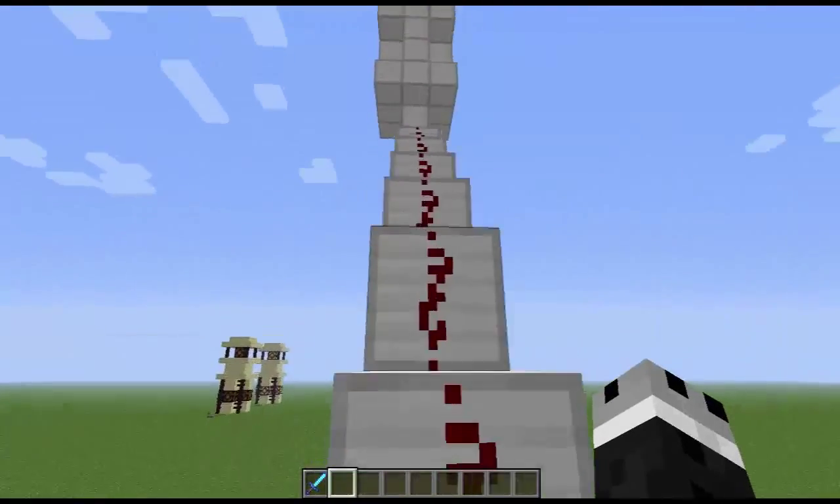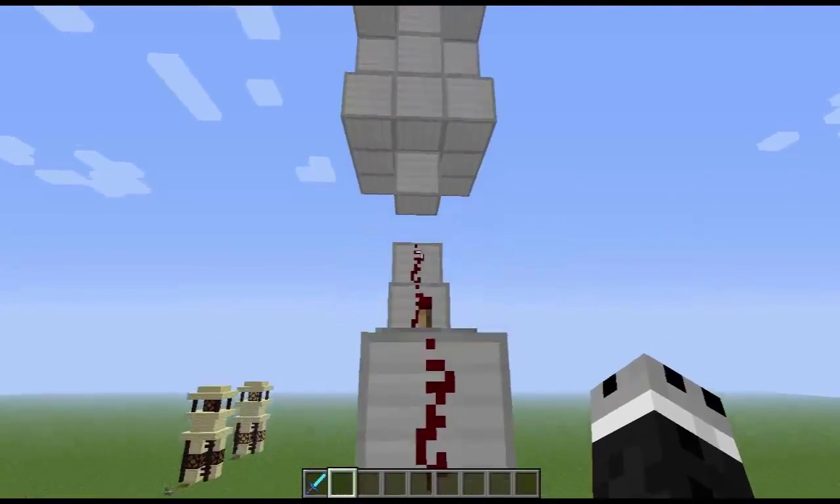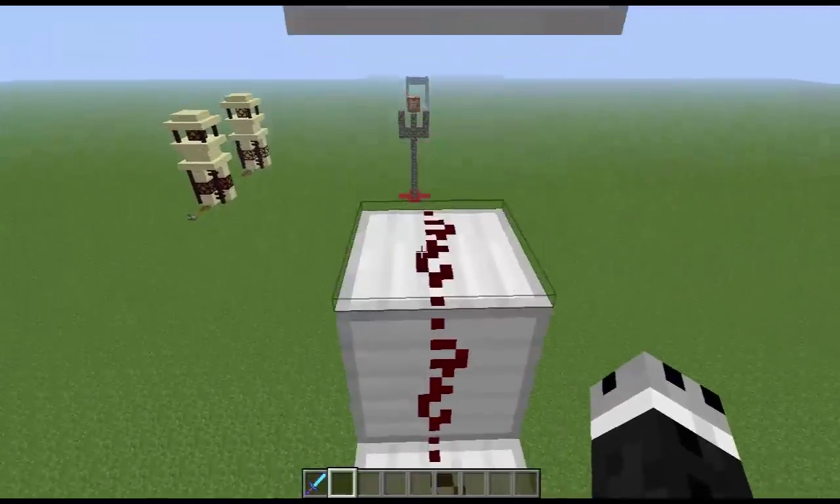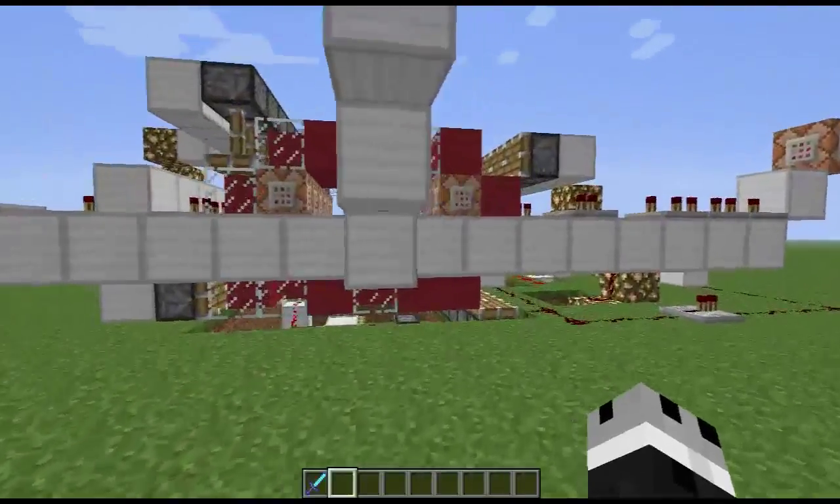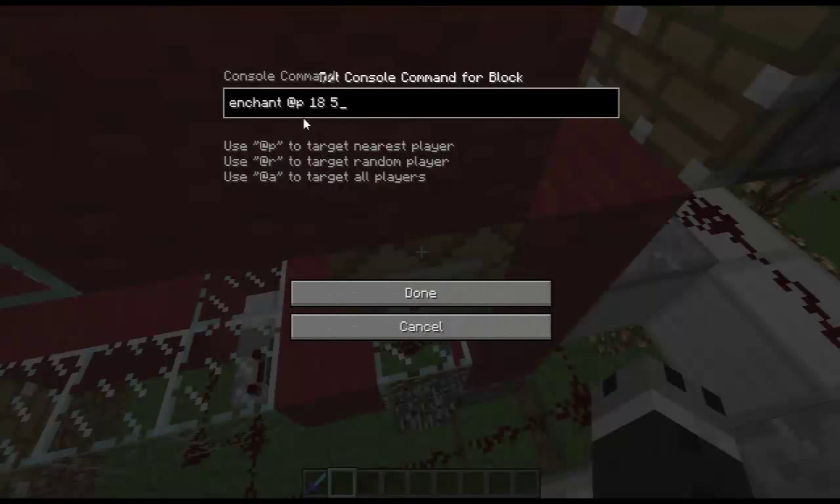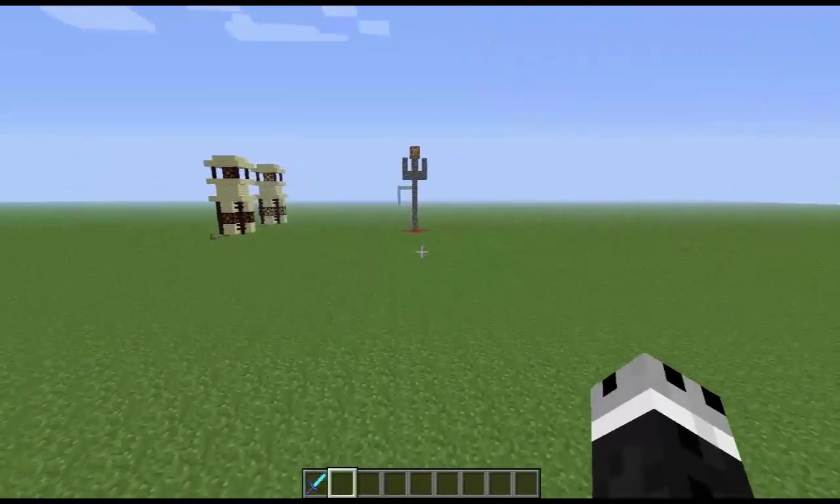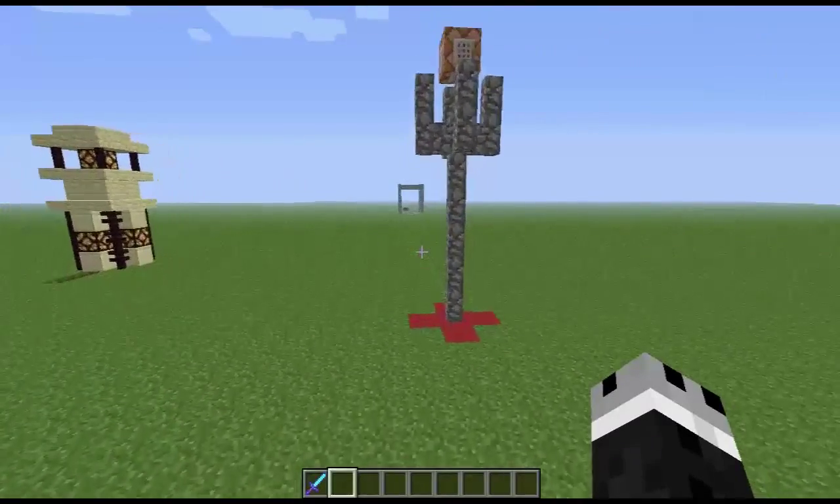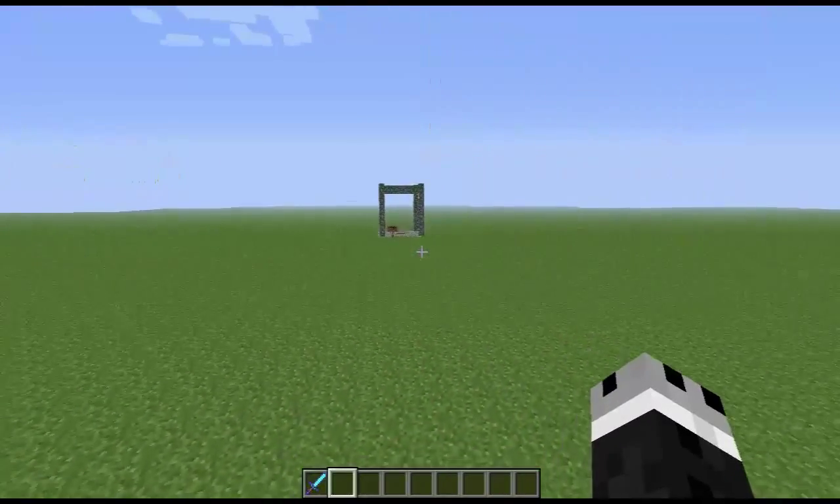Now, if you want to work with enchant commands, I'm not going to go over that explicitly in this video, but basically the way it works is you type /enchant, the target, the enchantment ID, and the level. If you go look up enchanting on the Minecraft wiki, you can find all the enchantment IDs.